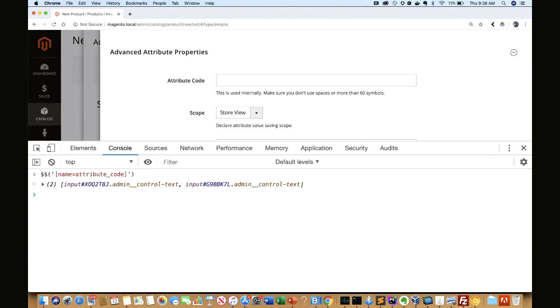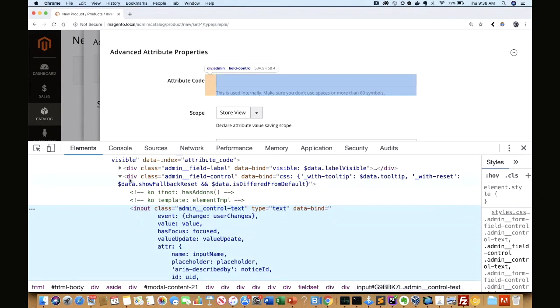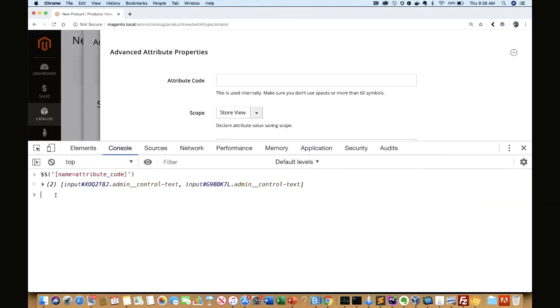So you would have to go a level up to see if we can narrow down to the element we are looking for. If you look, the immediate parent has a class called admin field control. So let me try using that. I'm going to modify the selector to use admin field control. Okay. Right, so it looks like we've narrowed down to our element.